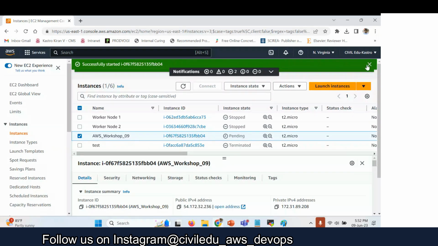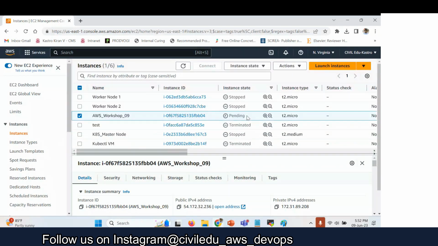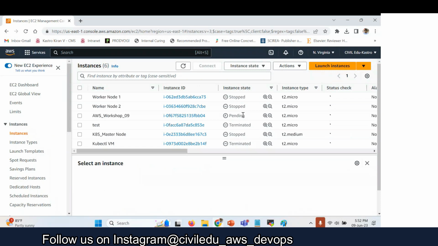I have successfully started the instance. Now let the instance be in the running state, and then we will verify whether we can stop it now or not. Earlier, I had not enabled that stop behavior. That's why I was able to stop the instance. Now I have enabled the stop behavior, so logically speaking, I should not be able to stop this instance.